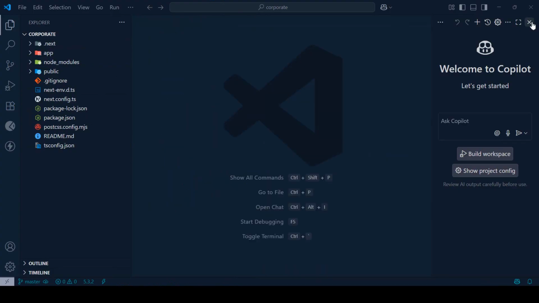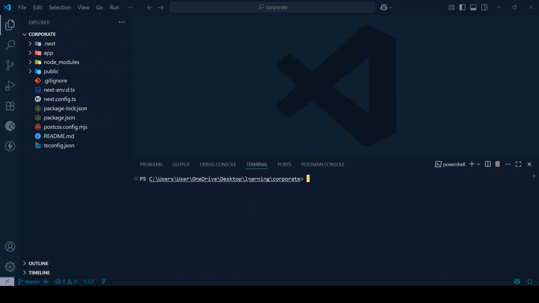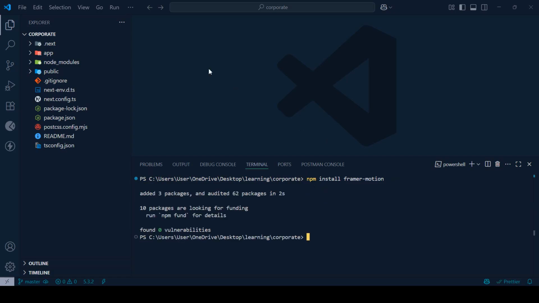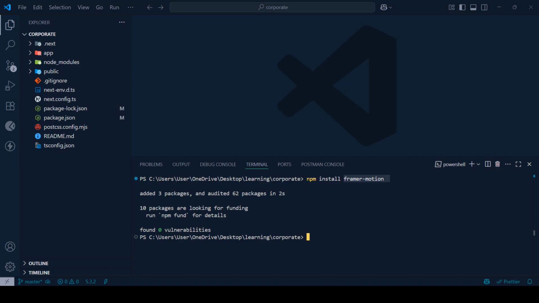Now I want to open another new terminal. This is our learning folder on my desktop that I have created, and I created our Next.js project with the name corporate. First of all, I want to install all the recommended packages for this particular project, because this AI-generated project is already using some packages. Now we have to install those packages, because I'm going to run it. So that is successfully done. Here it is successfully installed.